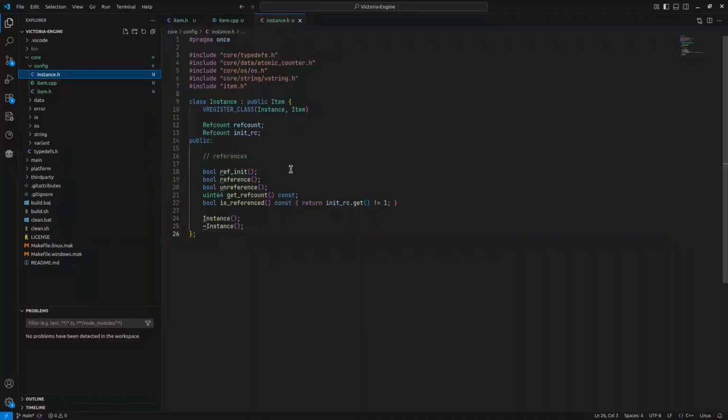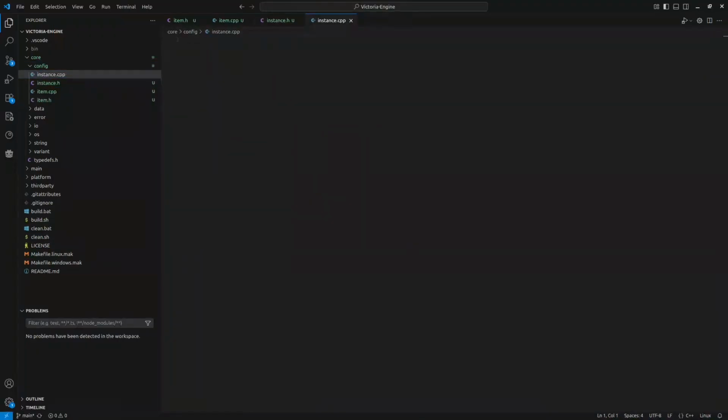Then we have a bunch of functions. So we have ref init, reference, unreference, get ref count, is referenced, and the constructor and the destructor, which of course, again, I will get onto. There is a little bit more we need to do in this file, but I'm going to leave that to a little later point because I do want to get some of the functions we need defined first before we move on to doing those. So again, we're going to go to config. We're going to create an instance.cpp. And within that instance.cpp, we're going to include instance.h, and we're going to write a few functions. So the functions are going to be as follows.